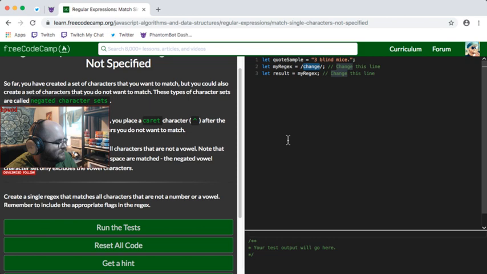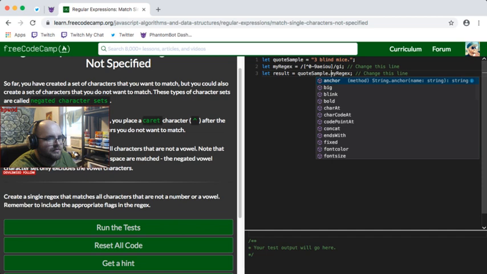Not a number or a vowel. We need a character set, and then we need this for the amount, and 0 through 9 for all of the numbers. No vowels. And then we also need this to make it get all matches, and this to ignore case. And again, we need to take the string, do a match on it with this regex.